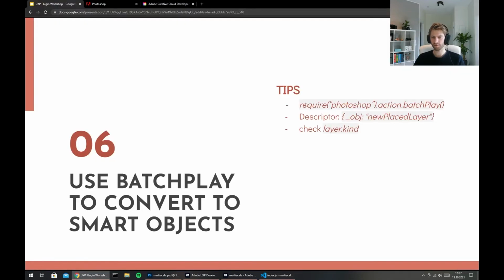Now, on the slide here, you will see how to use batch play. And this is the more modern way, or the replacement of the Action Manager code from CEP development, which was quite hard to read and not really nice to use with all those action descriptor and action reference classes and so on. And with UXP, this all has become a bit more readable and modern. And under the hood, it's using simply JavaScript objects, which are easier to read.